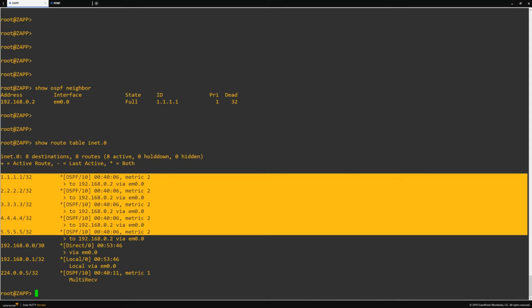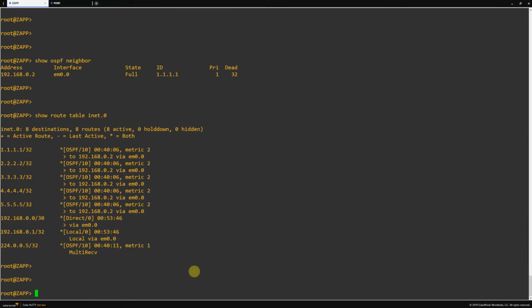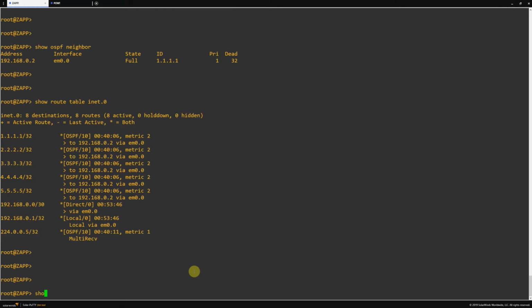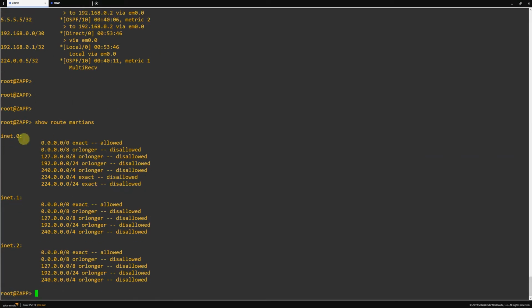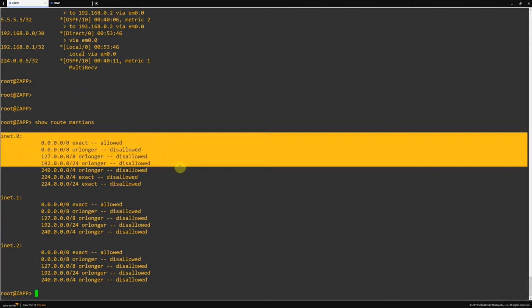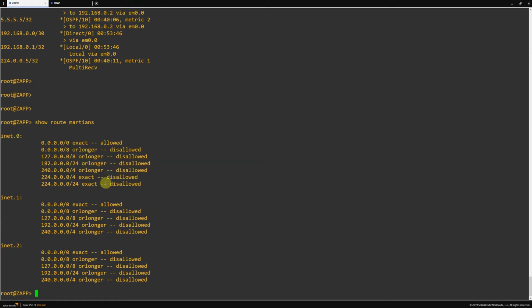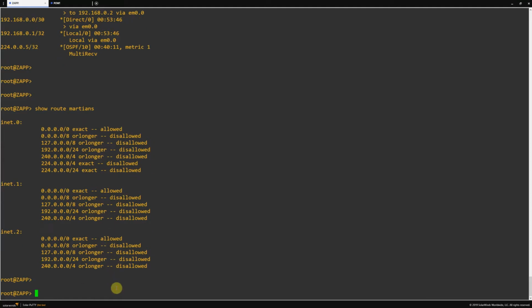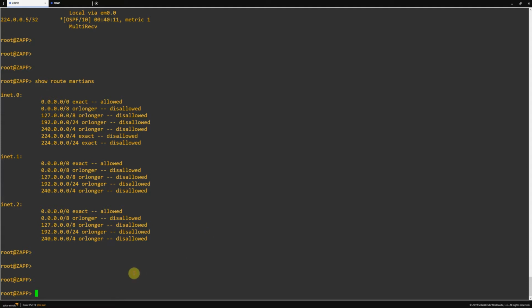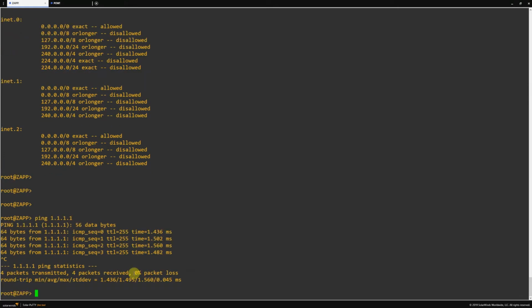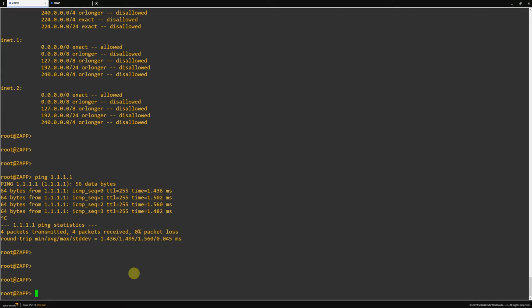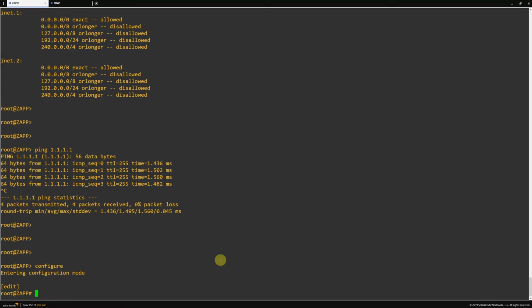Next, we're going to take a look at the Martians for the inet.0 routing table, which is the default IPv4 routing table in Juniper. Here we can see allowed and disallowed Martians. Mostly you'll find disallowed, but 0.0.0.0/0, which is the default route, is allowed because otherwise it would be denied by the Martian below it. So essentially it's an exception. To make sure we have reachability between ZAP and POW, let's ping 1.1.1.1, which we should get a response from. It's in our routing table. Then what we'll plan to do is add 1.1.1.1 to the Martians table and make sure that traffic then gets dropped.